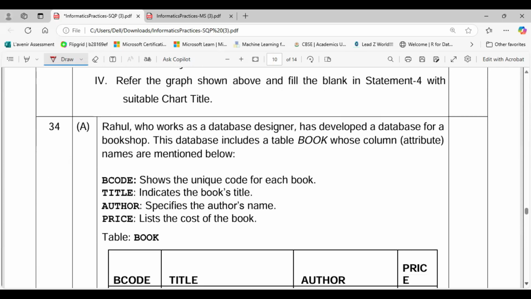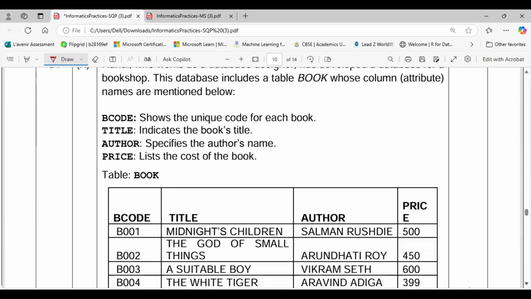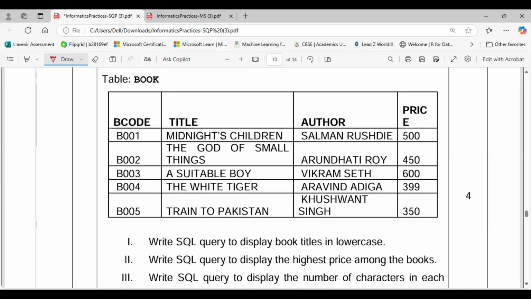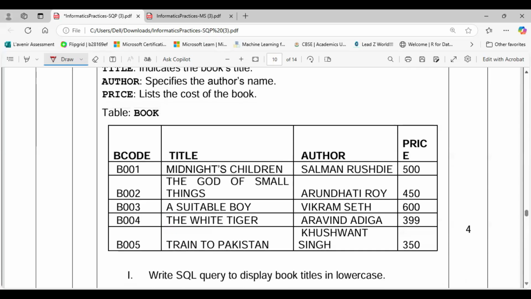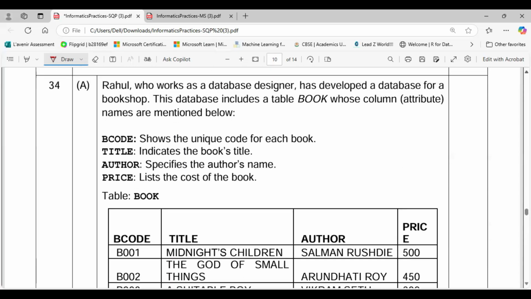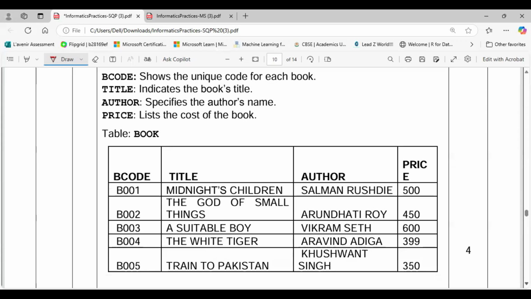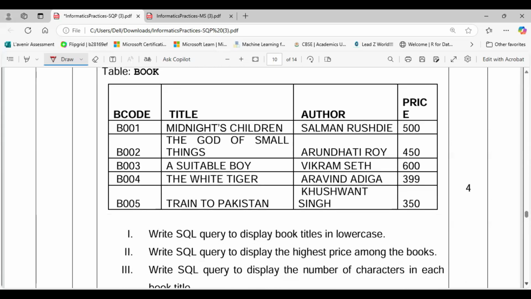Now moving on to question number 34. This is an internal choice, A or B. It is an SQL question, so read the question. The table given is Book, with attributes like book ID, title, author and price. You are asked to write the SQL query to display the titles in lowercase. Select, lowercase means either LOWER or LCASE, title from where? From book.